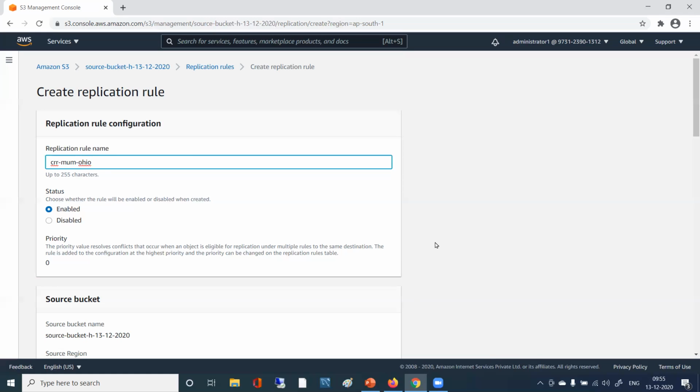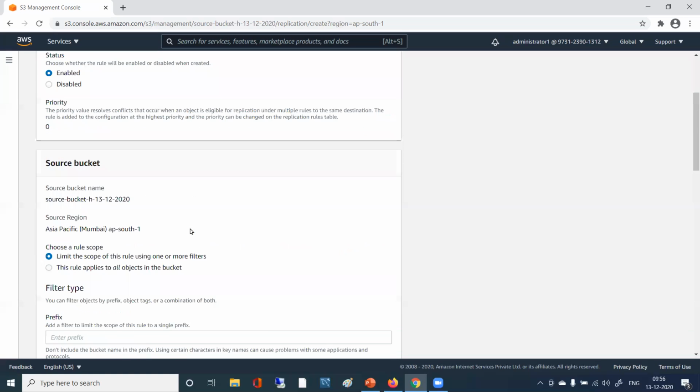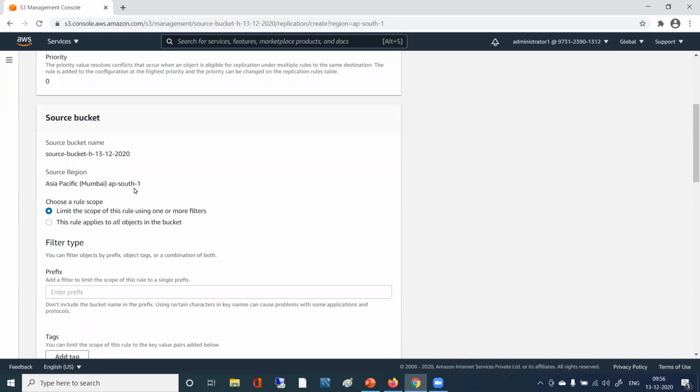So when you do the replication, once you are done with the rule setup, as soon as the rule is set up, whether it should come into action depends on whether you choose enabled. Choose whether the rule will be enabled or disabled when created. After creation, we want it to be enabled, so keep it enabled. For the source bucket, as we went inside that bucket and chose those options, by default the source region came as Mumbai.